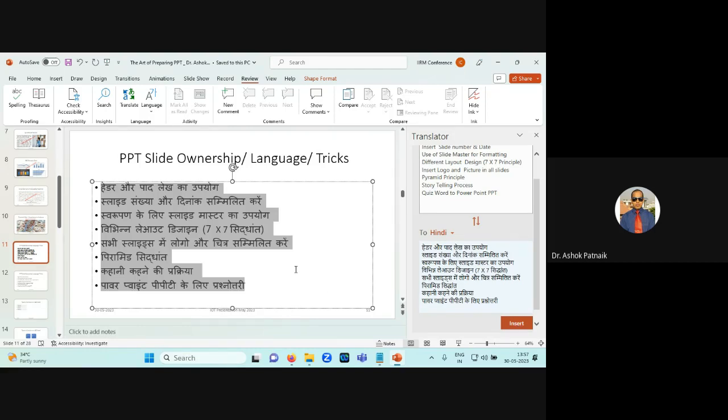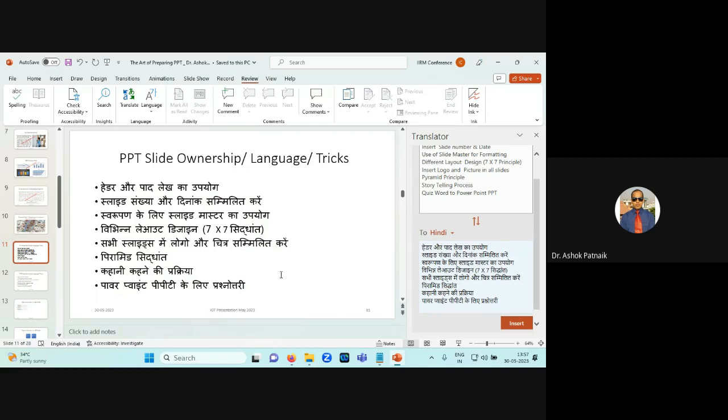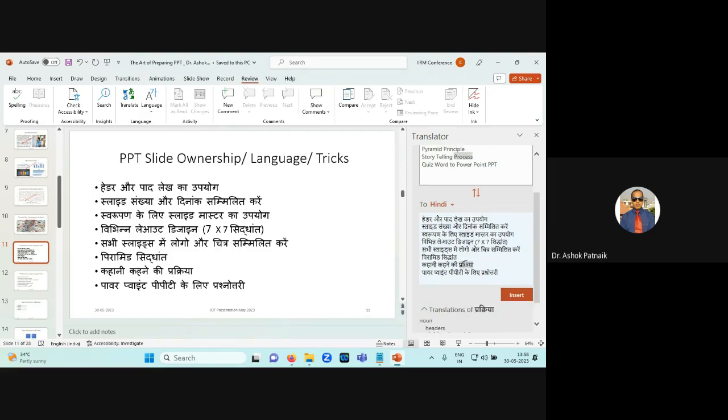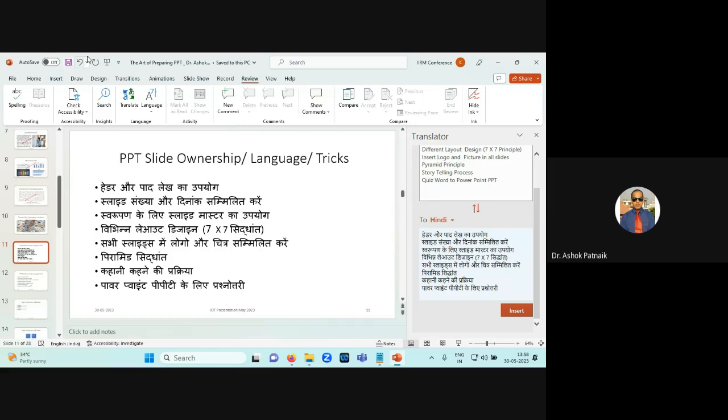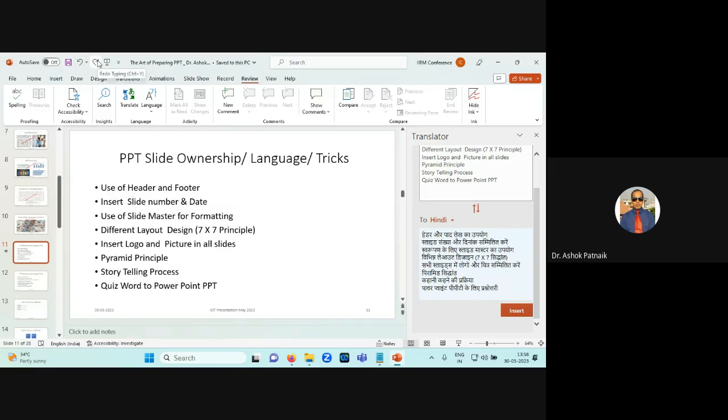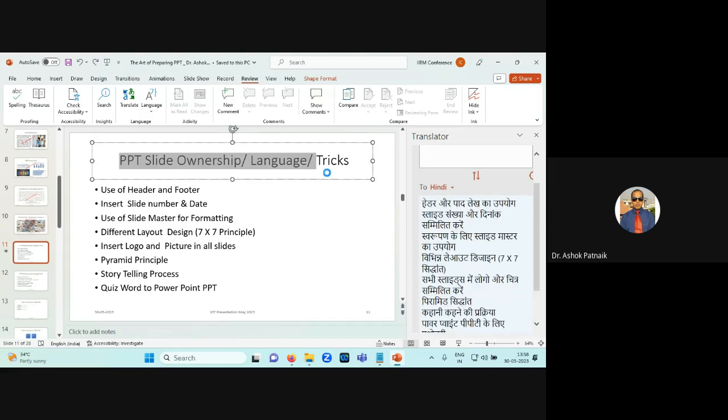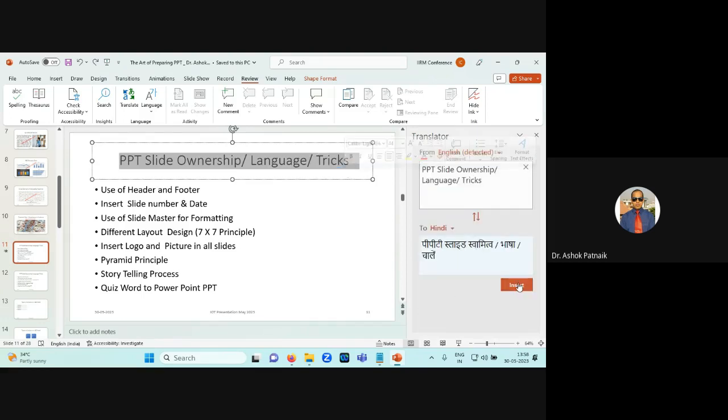So you can use this translator tool to translate all your content into another language, like Hindi, French, German, all another thing. If you have a group of students who are from another language, so you can select. So to go back again, you can do undo. So this is how, even you can change these headings also. You can see here, PPT slide, Bhasha, or something like that.